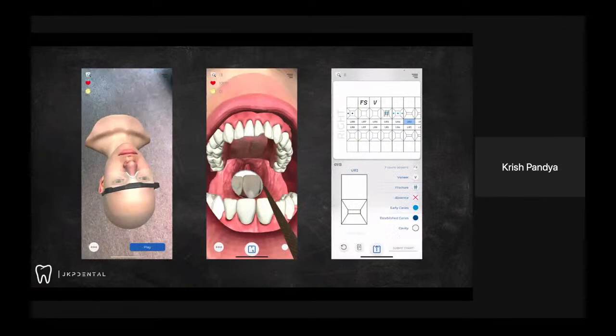Immersify uses augmented reality technology to create a virtual learning environment. Looking through your phone, you can see the head of a patient and use a dental mirror to chart all of the intraoral findings. It's easy to use and allows you to practice your charting from the comfort of your own home to prepare you for seeing your patients.